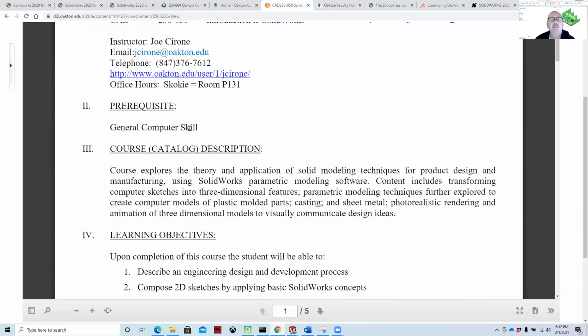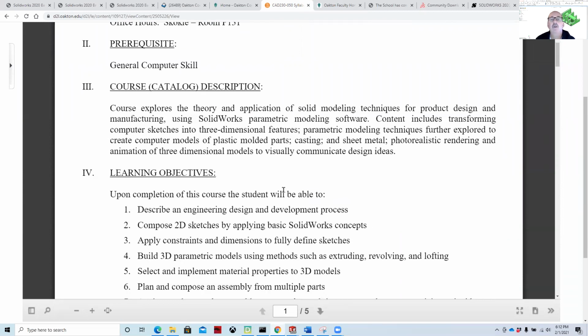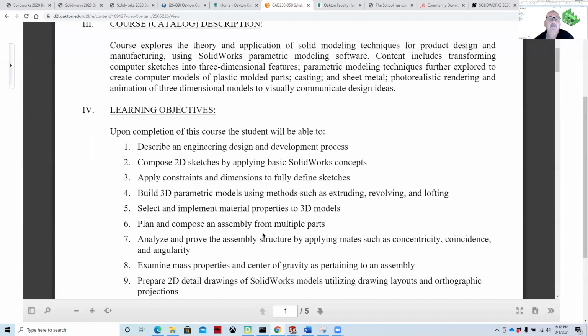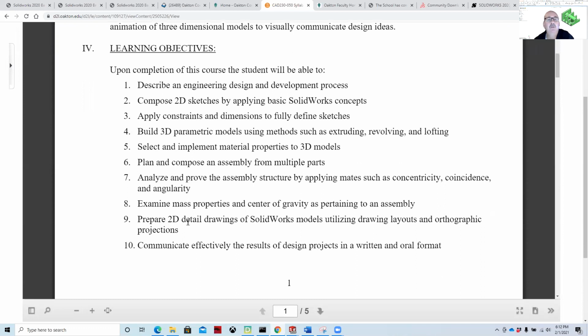There is no prerequisite. The course explores theory and application of SolidWorks. Our learning objectives are to be able to describe an engineering design and development process, compose 2D sketches by applying SolidWorks, apply constraints and dimensions, and build 3D parametric models. Quite a few things that we're going to go through and do. It's essentially a hands-on course.